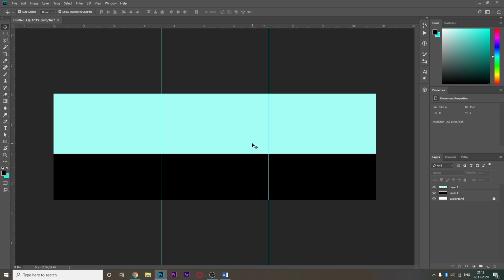So whichever layer is on top, like in this screen, becomes the top layer. It becomes the layer which will look at the top.